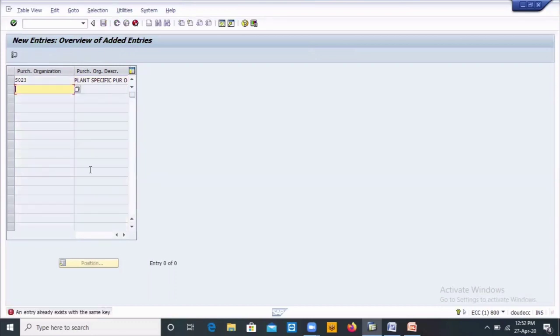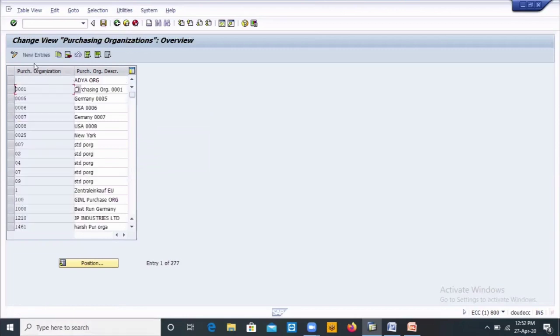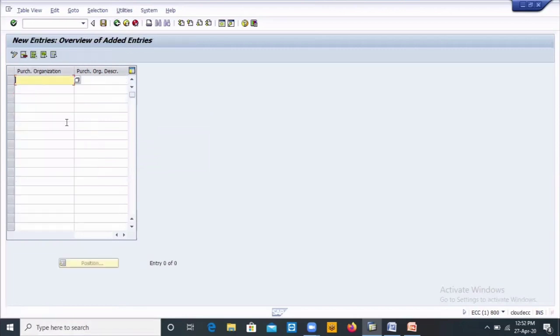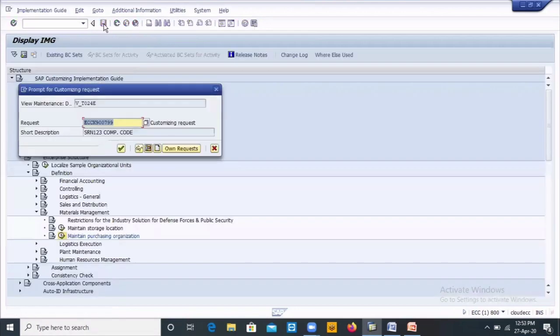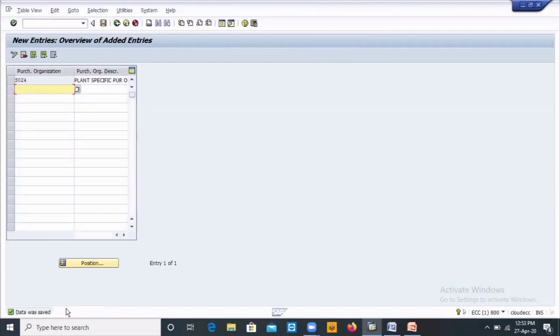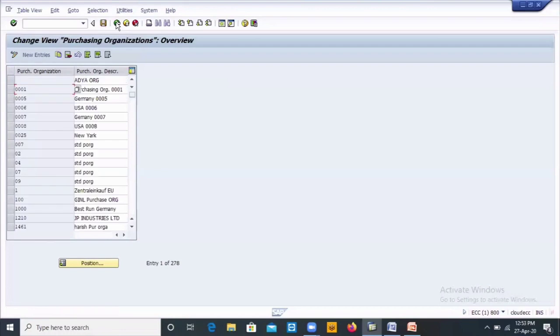Okay, save it. An entry already exists with the same key, so we'll create with another. This is existing, it is showing. We'll create a new one. New entries. 024 will take. Save. Okay, created. Save. Data was saved. Go back.